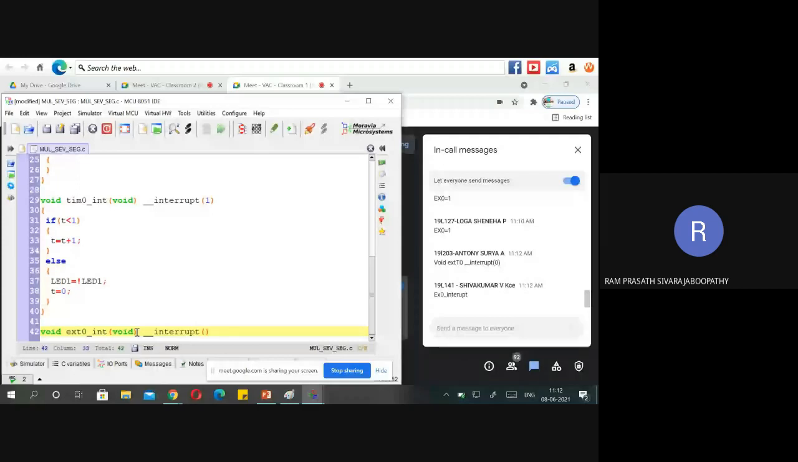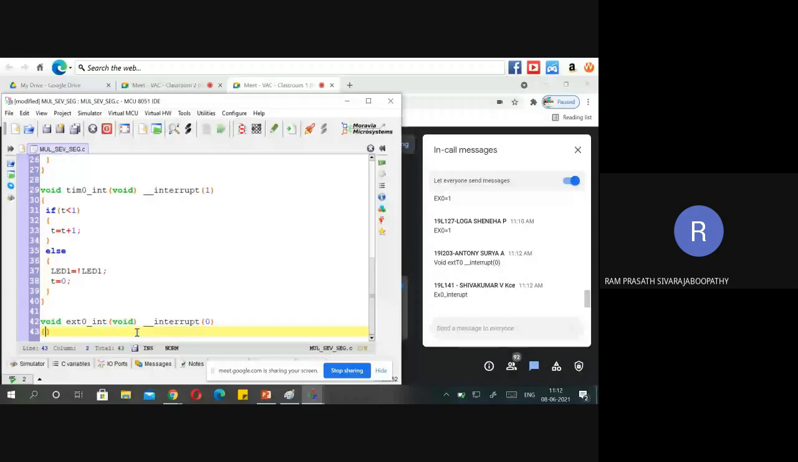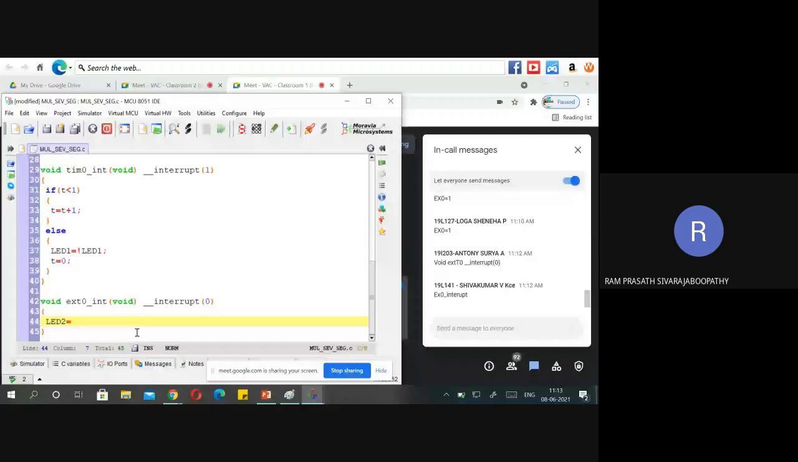Here what we have to do is simply toggle the LED. LED2 is equal to complement of LED2. That's it. That's all about the second program. It's very simple. So now you people can understand. One is the timer overflow interrupt, the other one is external interrupt 0. Fine. Now we are going to run the program.